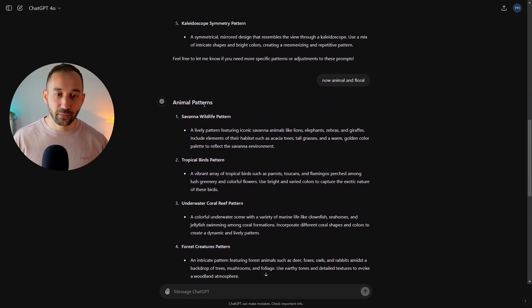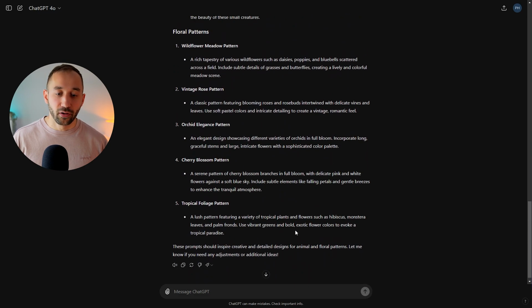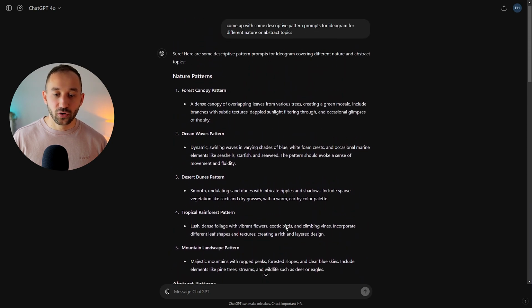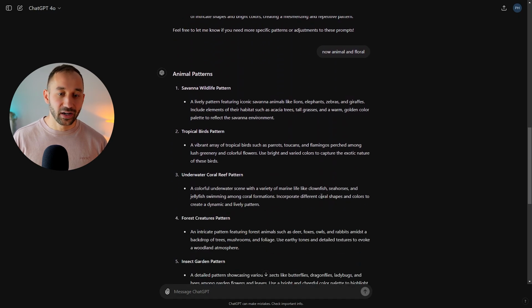Here we have some animal patterns as well. So I said animal and floral next, and I got another array of things to choose from. So definitely test that out if you want to generate some ideas very quickly, and just copy and paste the prompt back into Ideogram.